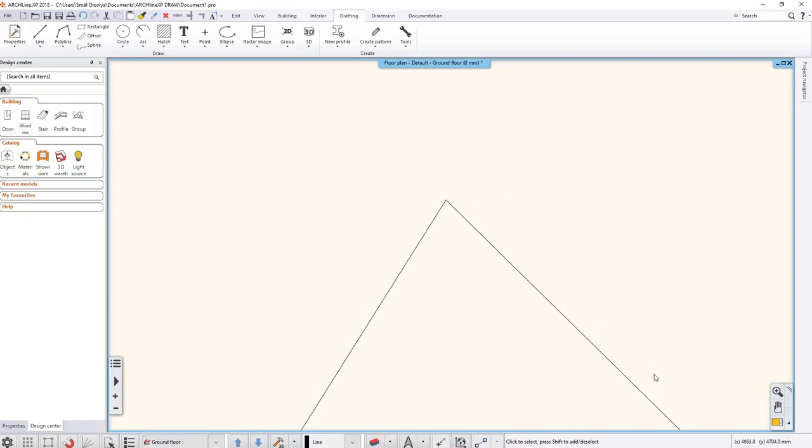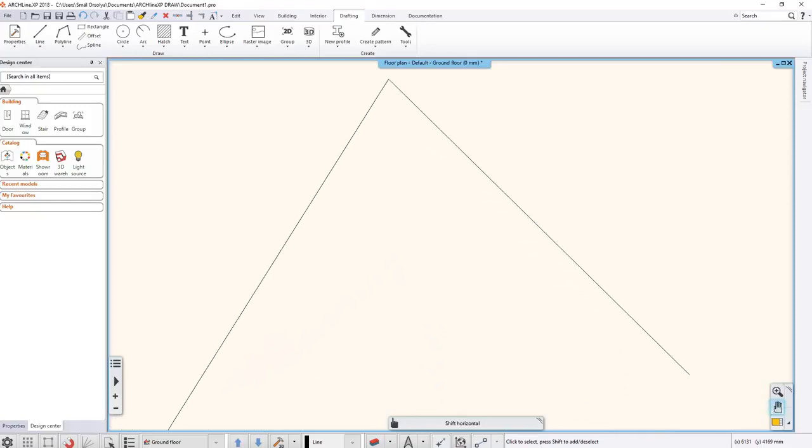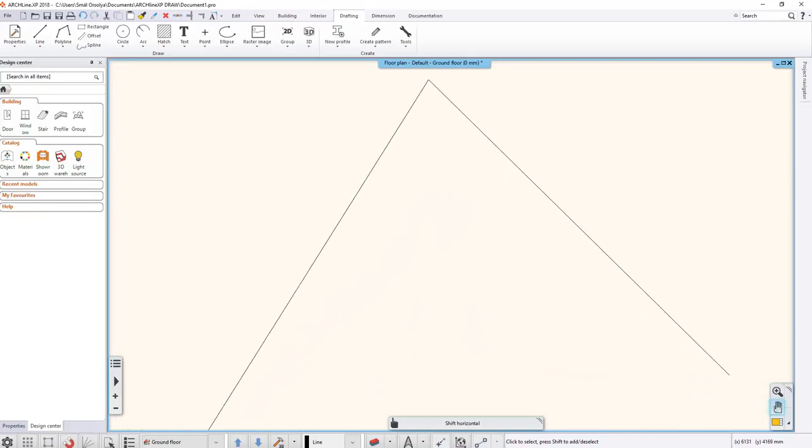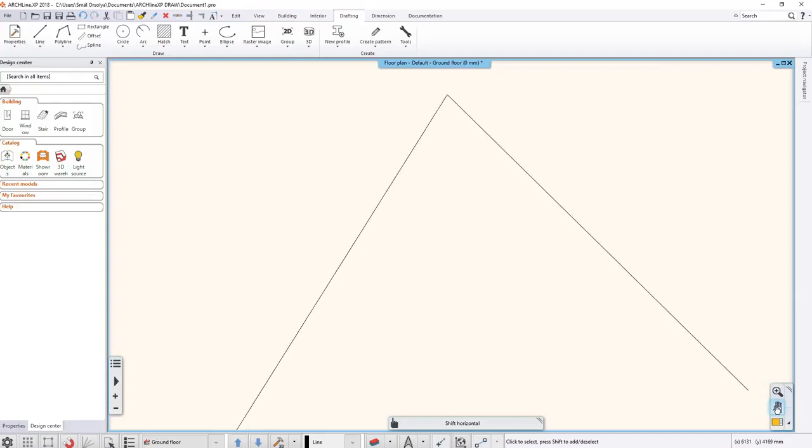You can also move the drawing sheet. This is called panning. You can also grab the hand icon on the Navibar and move the mouse around to pan. The same can be done if you click and hold the mouse wheel and move the mouse around.